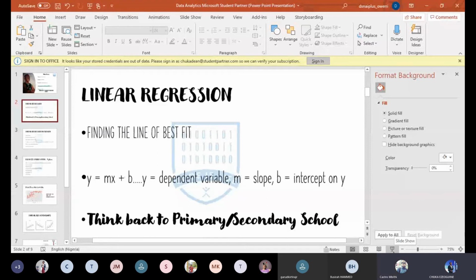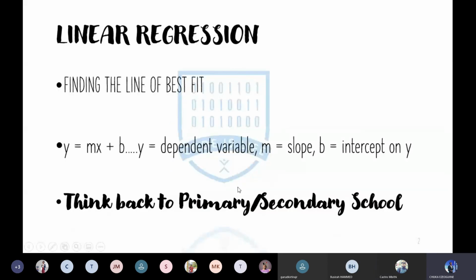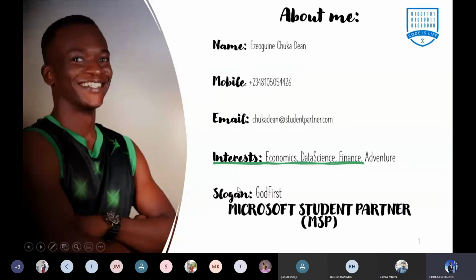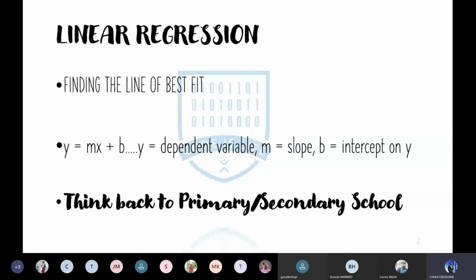So I earlier introduced myself. My name is Chuka, and I'm interested in economics, data science, finance, and adventure. I'm a student partner at the Federal University of Technology, Owerri. What I'll be doing today is taking you through a linear regression algorithm, showing you how to build a linear regression model with Python. You'll be able to use this model to predict a student's final GP, a student's final grade point. So when he leaves college, what does he end up coming out with?